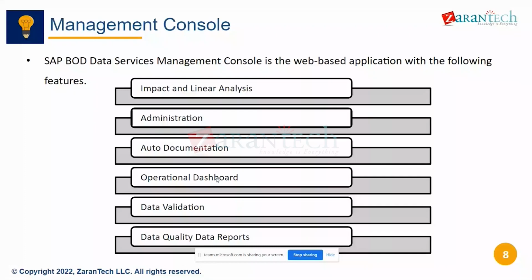And data validation. Data validation is similar to what you can do manually in Designer; in the management console also you can do it. Suppose you have defined some transformation rules and you want to see the data, like after you are extracting the data from a source and you define some transformation rules.